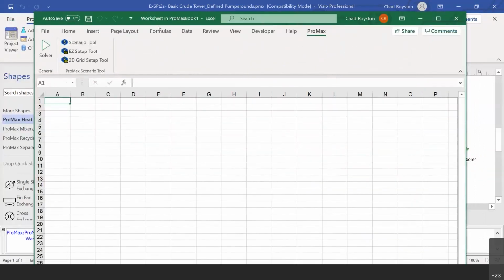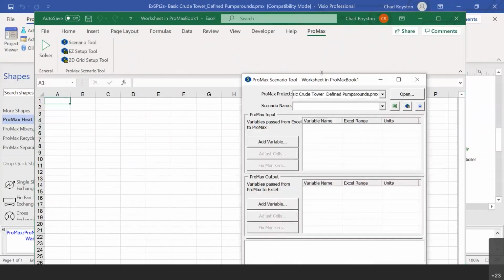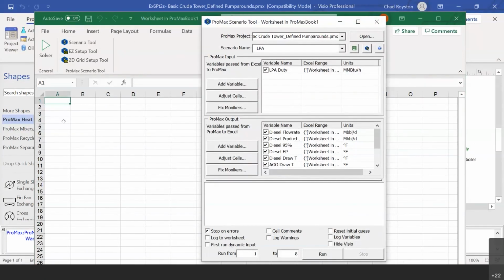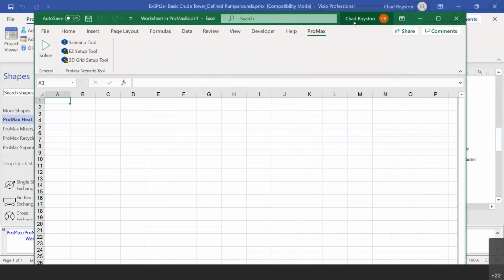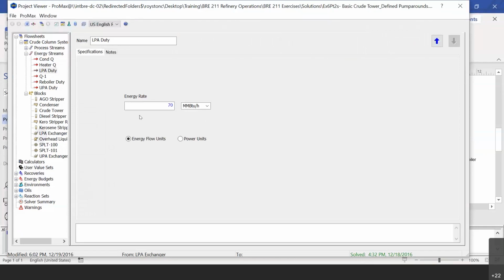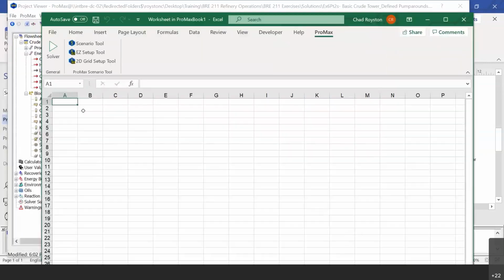You'll notice the scenario tool button. Okay. So we're going to click that. Can everyone see the scenario tool come up? Okay. So what we wanted to do was determine the impact of pump around duty on my diesel yield. So we'll take a look again at what my pump around duty was. So we're at 70 million BTUs an hour. So I was interested in, let's say we're at 70. Okay, that's where we're currently at. And this, we'll call this LPA pump around.